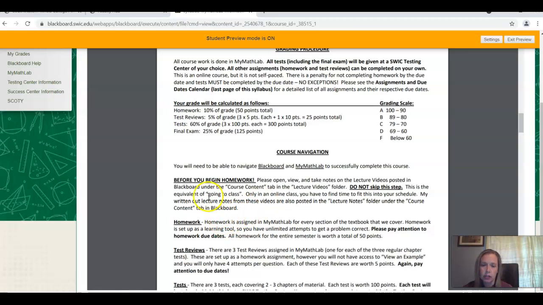It says, before you begin the homework, please open, view, and take notes on the lecture videos posted in Blackboard under the Course Content tab in the Lectures Video folder. This is an extremely important step. Do not skip this. This is the equivalent of going to class. This is where you're going to get all the information you need to understand the content of the material. So you have to find time to fit that into your schedule.